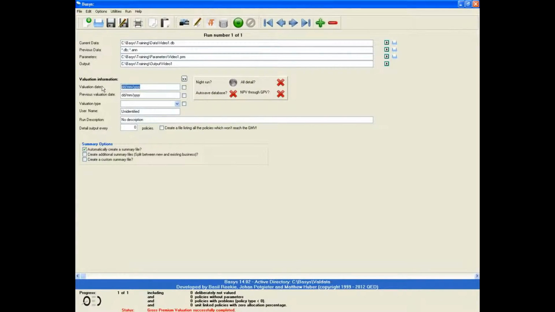Now input the valuation date. Select Gross Premium Valuation from the drop-down box next to the valuation type. Input the username and run description to help with any audit trail. Finally, save the control file as required. And hit the green Run button.